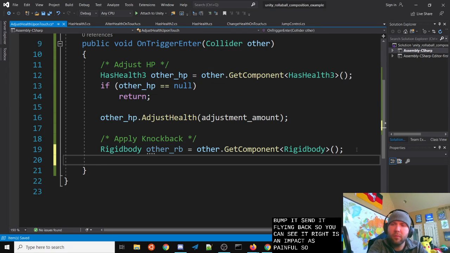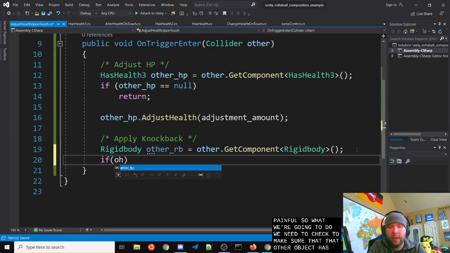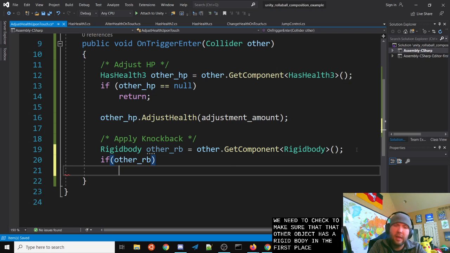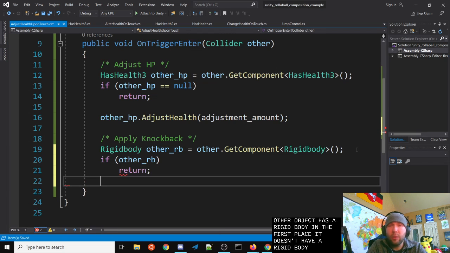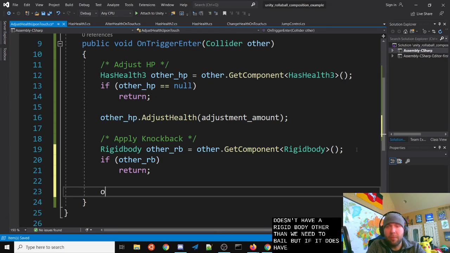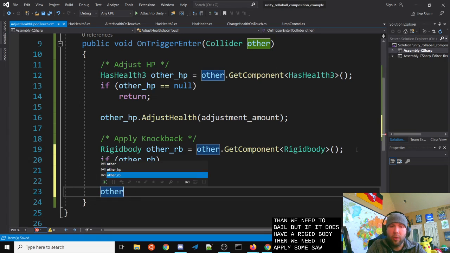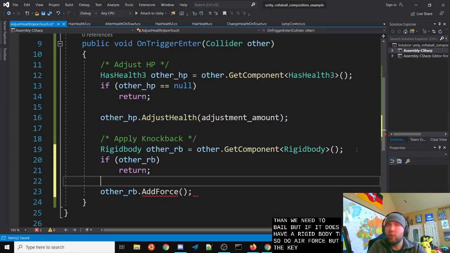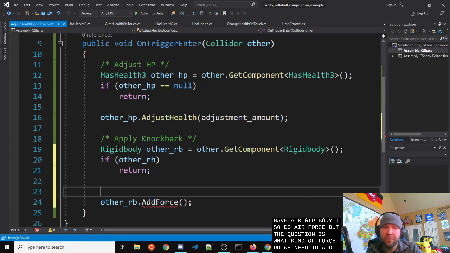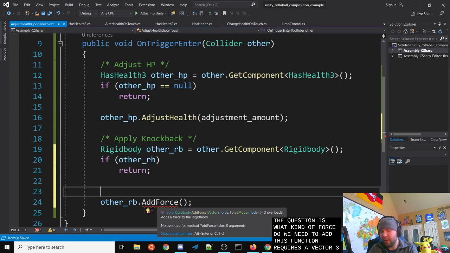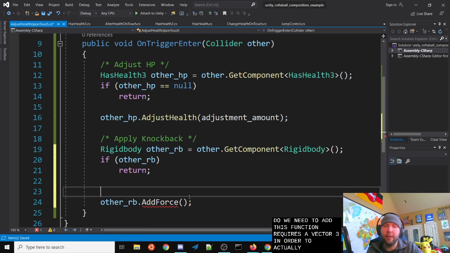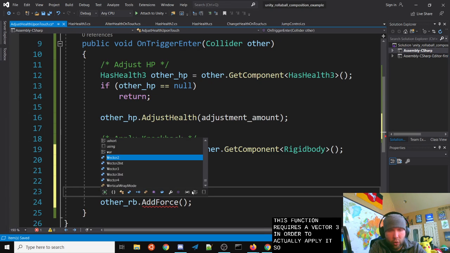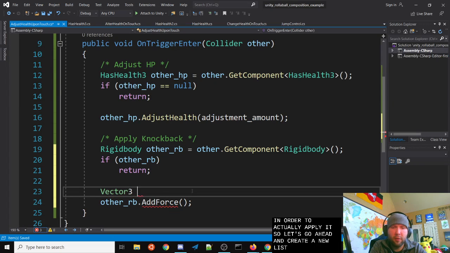So what we're going to do, we need to check to make sure that that other object has a rigidbody in the first place. If it doesn't have a rigidbody, then we need to bail. But if it does have a rigidbody, then we need to apply some sort of force. So we'll do AddForce. But the question is, what kind of force do we need to add? This function requires a Vector3 in order to actually apply it. So let's go ahead and create a new Vector3. This is going to be our force.